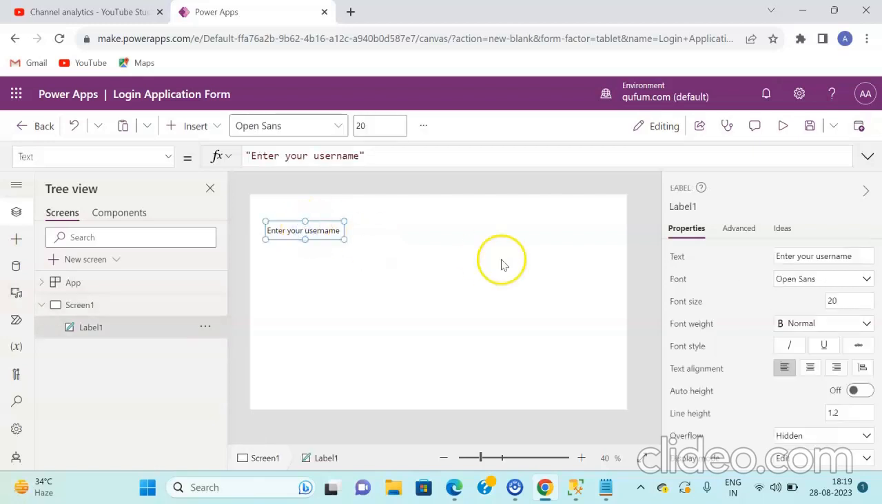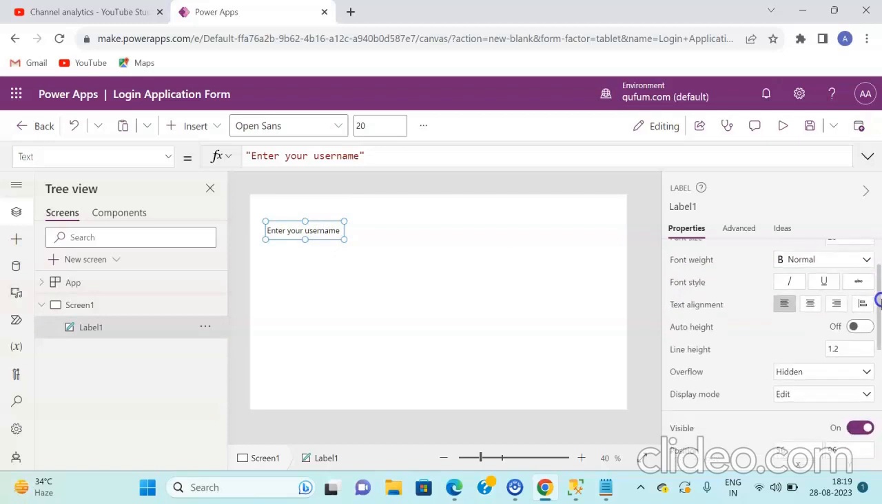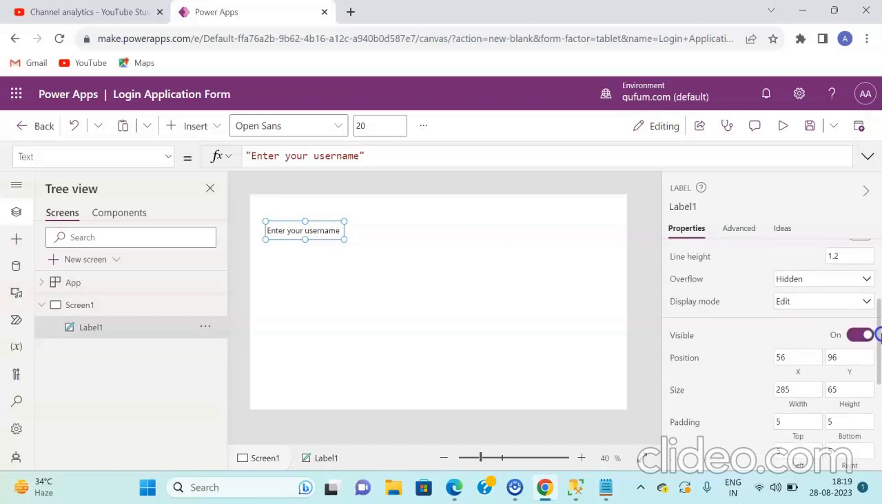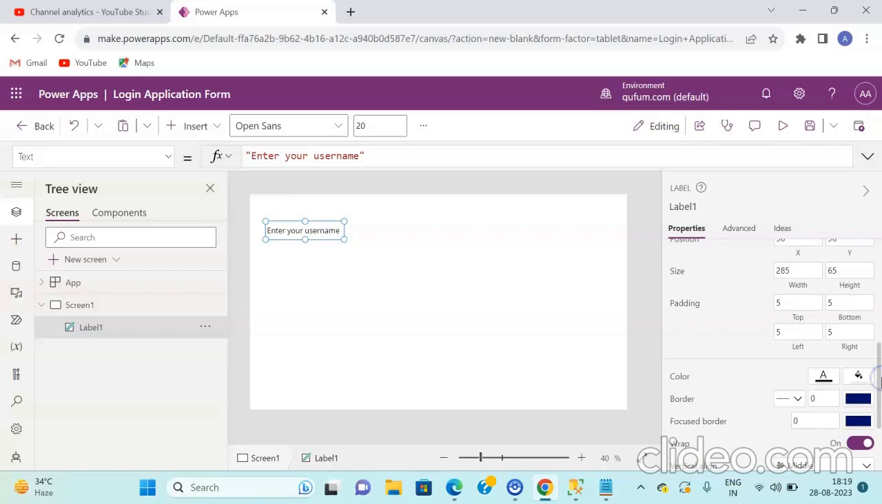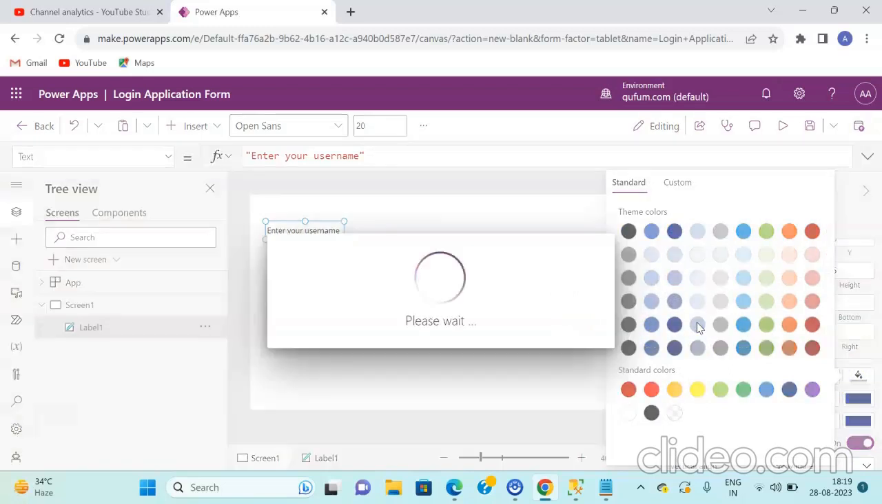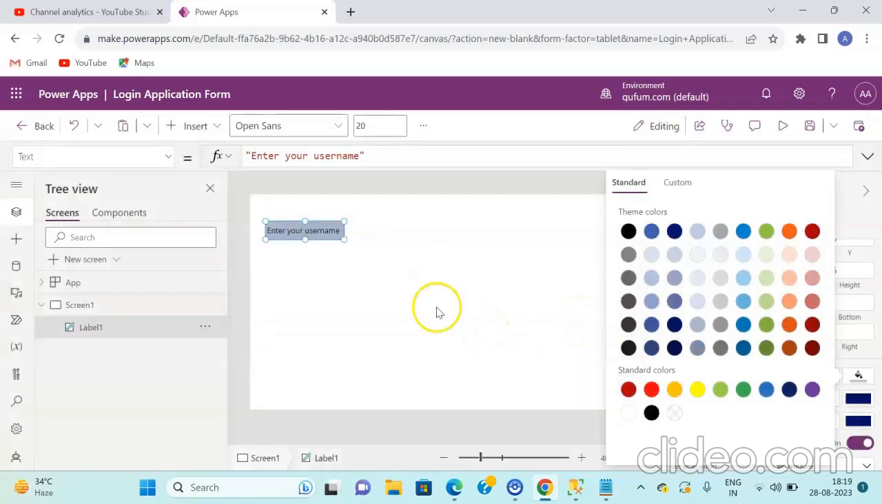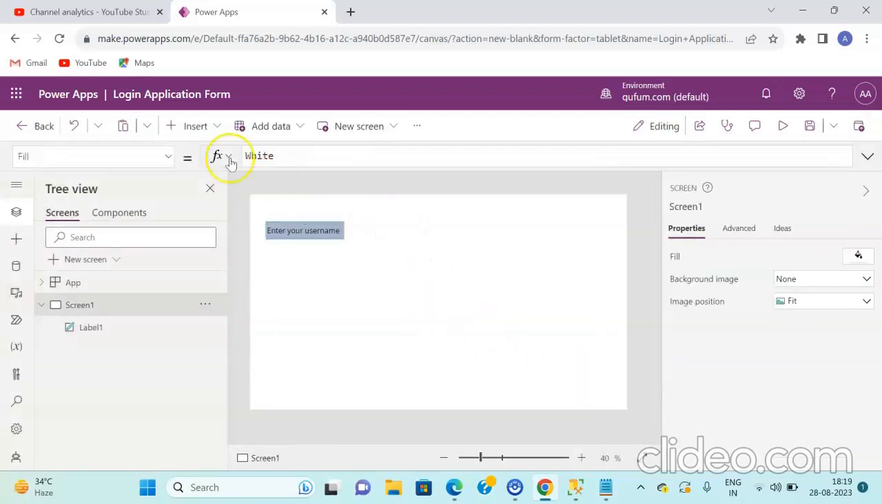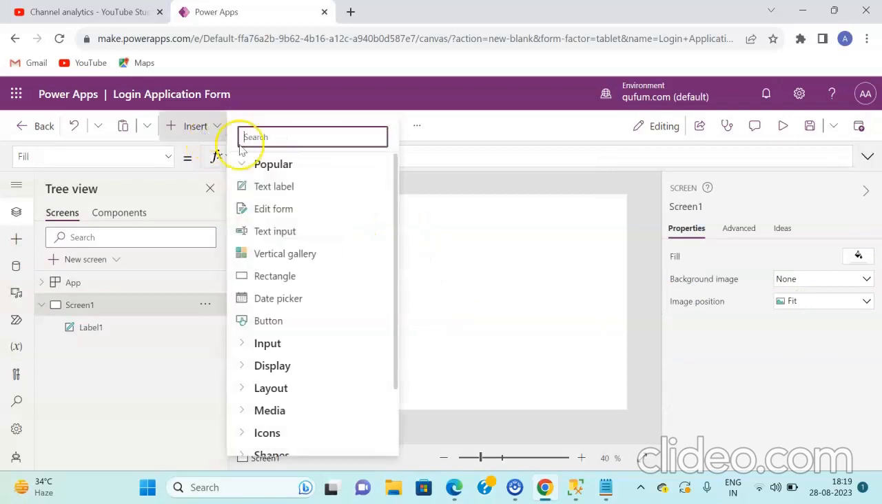We can define the color for this text label also. In order to define the color, in the properties section, you need to go to the color property, and then you can select the color as per your convenience. Let us select this color, and then add one more text label.